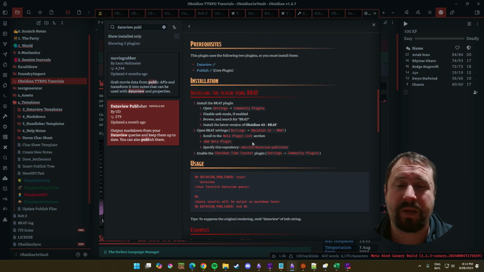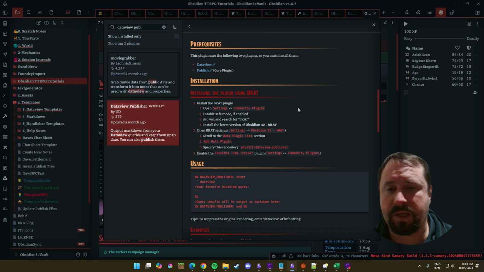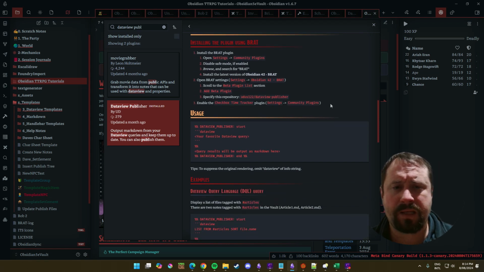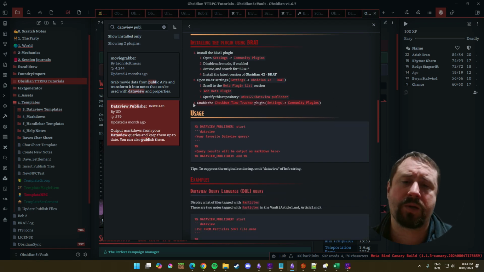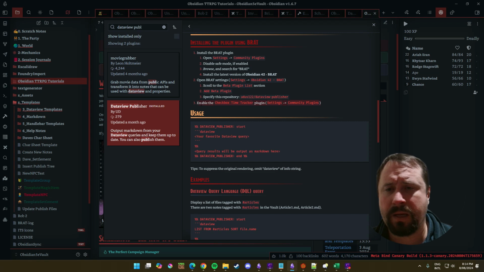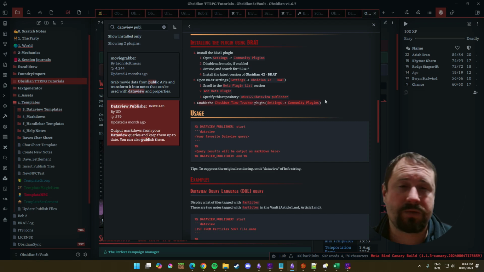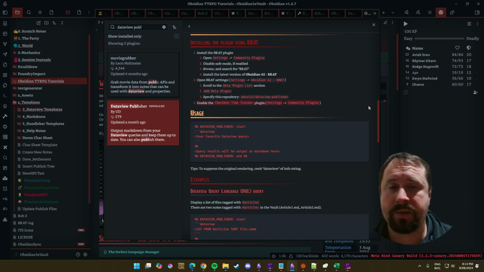Those are probably a little bit old now, because it's now available in the community plugins section, so you don't need to install it by BRAT anymore. It does say here that you need the Checkbox Time Tracker plugin installed. I'm not 100% sure why that's required, but it's one of the requirements, so I have gone ahead and installed that. Again, you can just search for it in the Obsidian plugin section. It'll come up and install, and off you go.